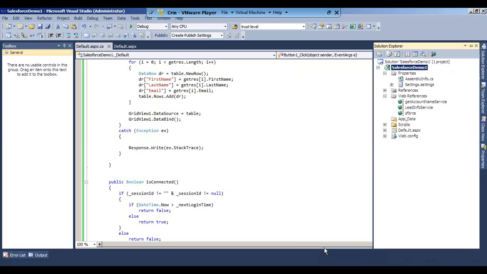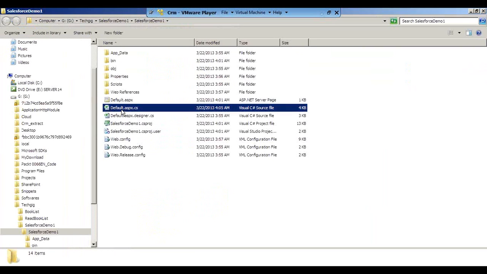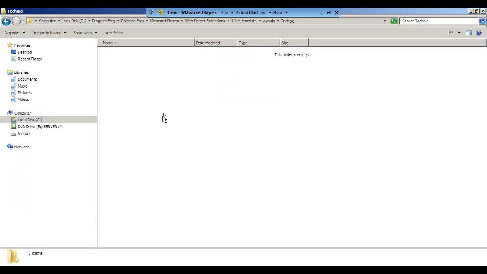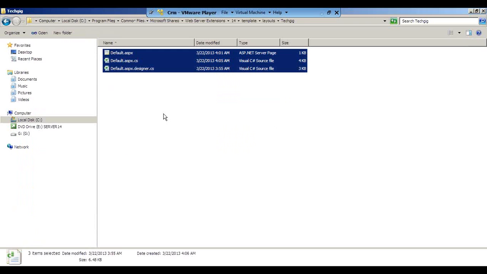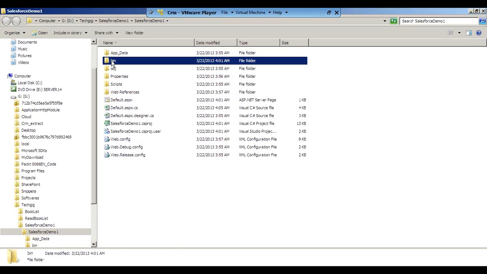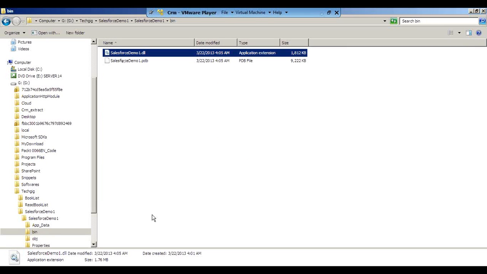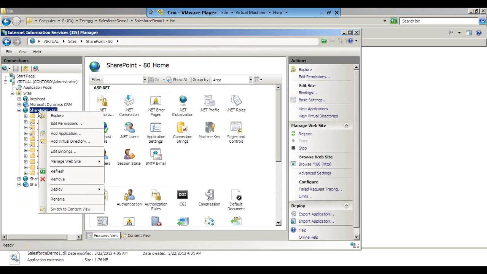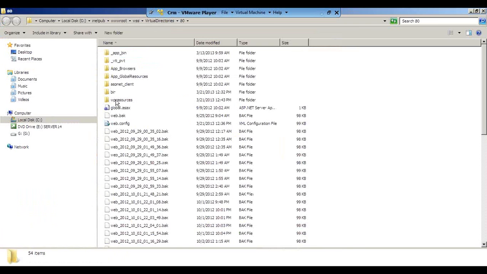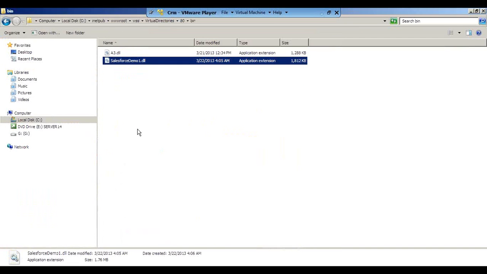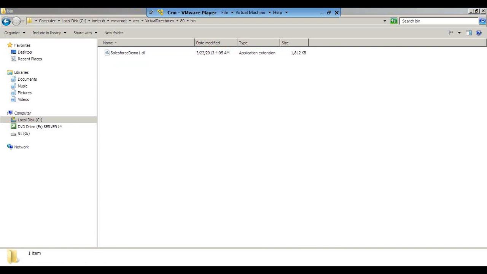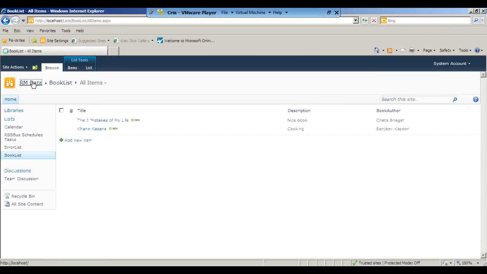I'll copy the default.aspx files within that TechGig layout folder, and I'll copy the DLL of the Salesforce.demo within the bin folder of my SharePoint. Now this is my SharePoint.